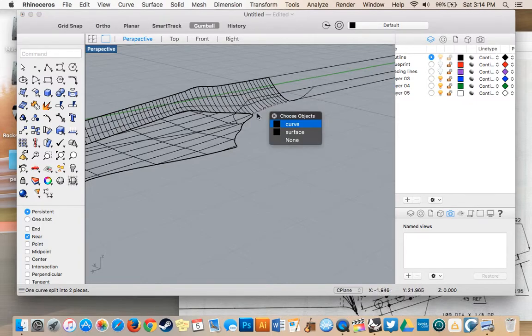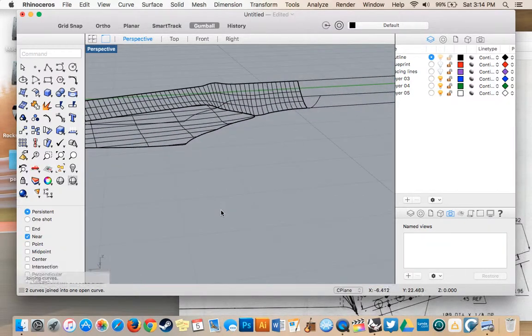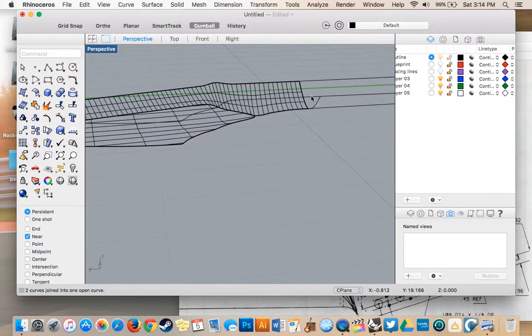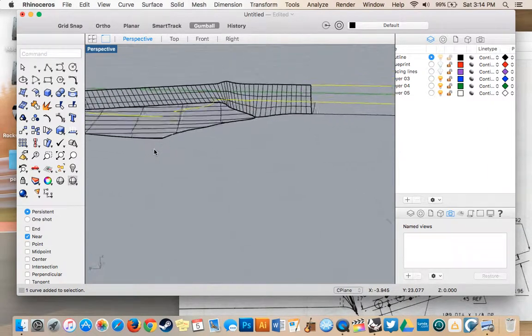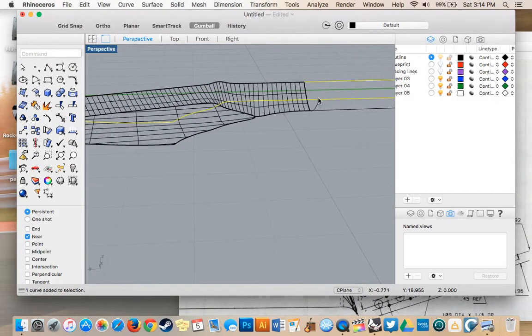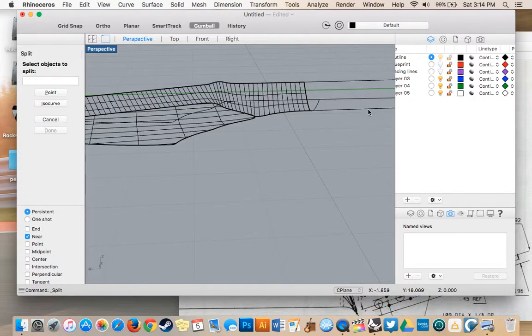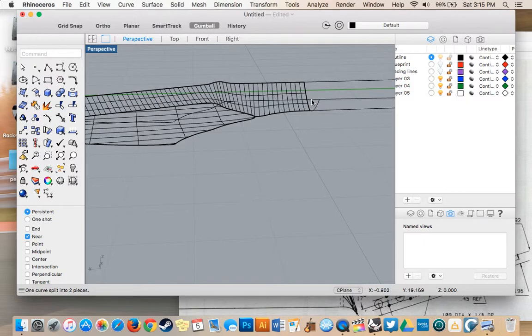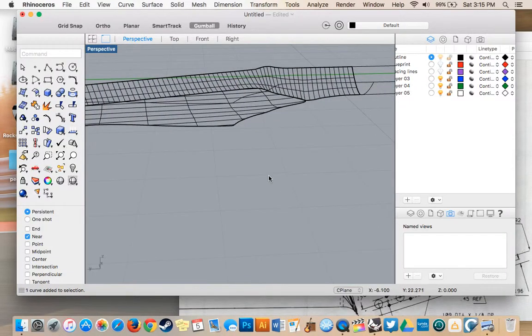So now we have this piece free by itself again, and now I want to join it with this curve, so I'll go ahead and join those two together. I'm going to split this piece right here too. So I'll select the top curve and my splitting curve. So there we have it. So now I have 4 curves again that I can put that curve network on top of.